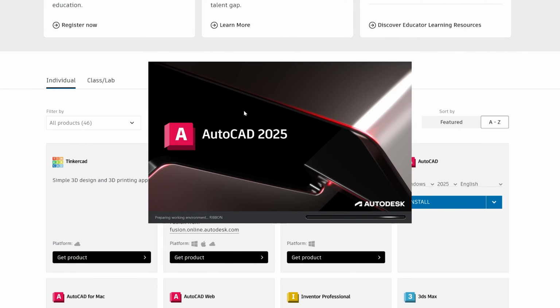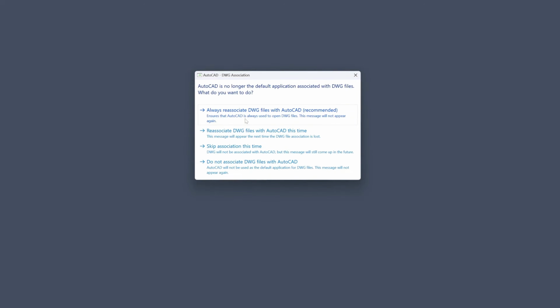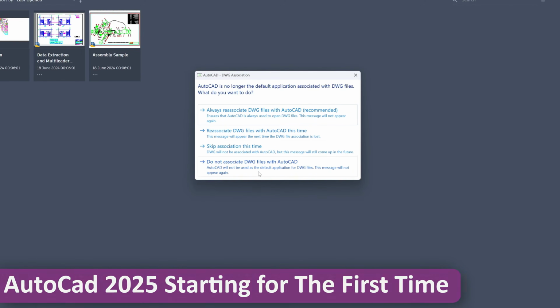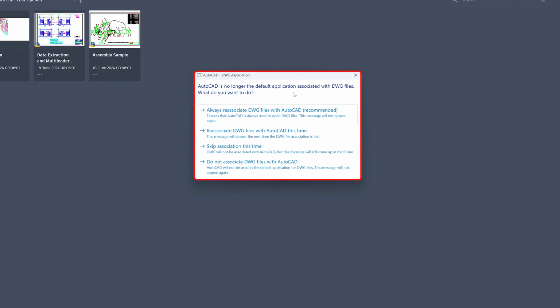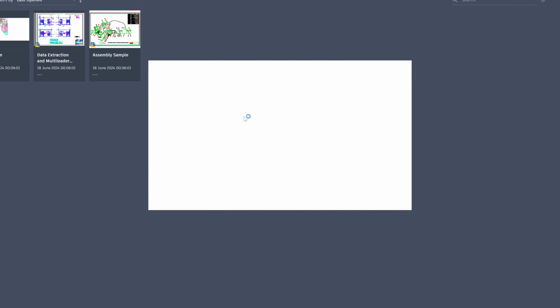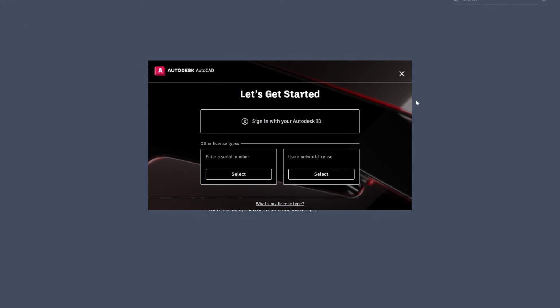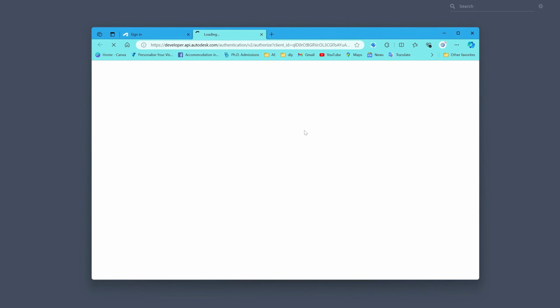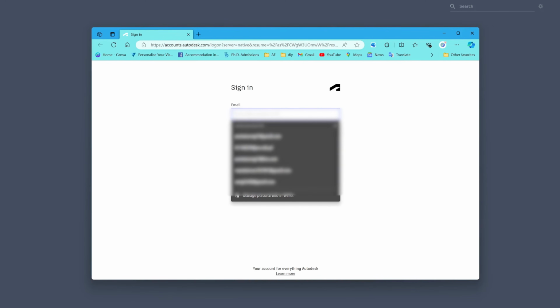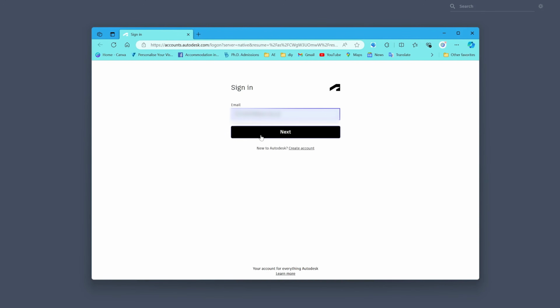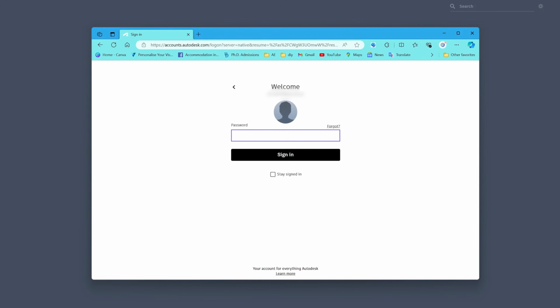Now I just clicked on it, and that's how we can see AutoCAD 2025 is starting for the first time. Now here AutoCAD is asking us to make it the default application to open DWG files. If you want to do that, you can keep it always associated, or it may or may not come to you. Now again, here we need to click on sign in with your Autodesk ID. And now enter the same email address with which we have created the account in Autodesk. Now let's click on next.